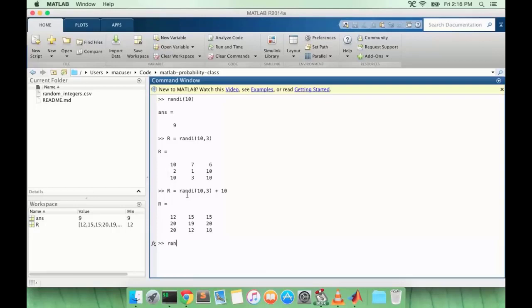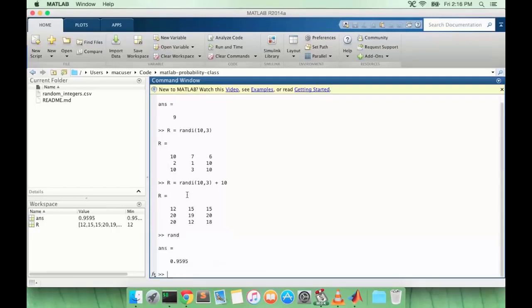Another useful function is just rand by itself. So this function gives us a random number between 0 and 1. So it's different from the previous one where we don't get integers, we get real numbers. Rand returns a number with a uniform distribution. So the probability of getting 0.25 is the same as the probability of getting 0.75.